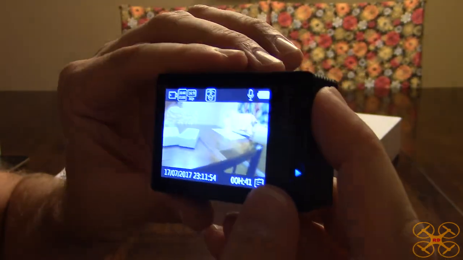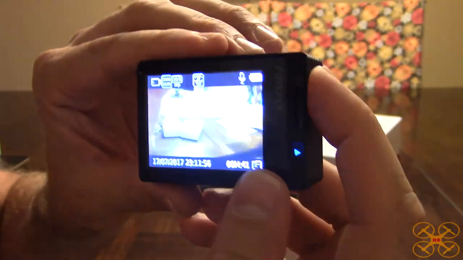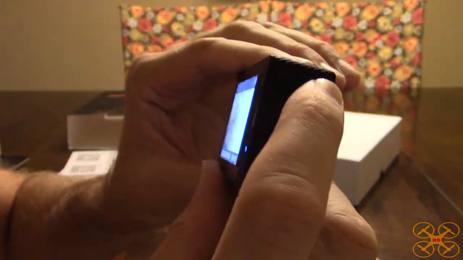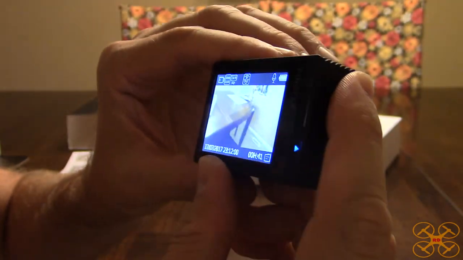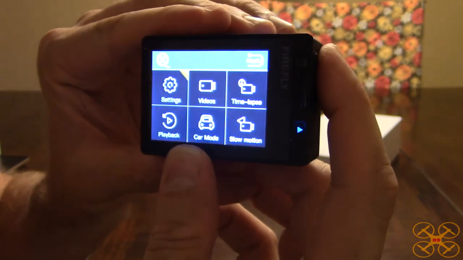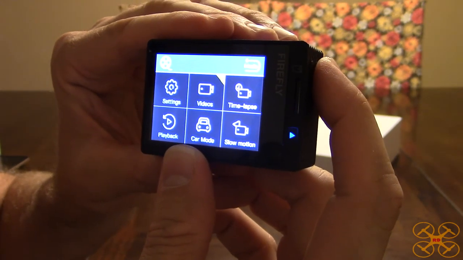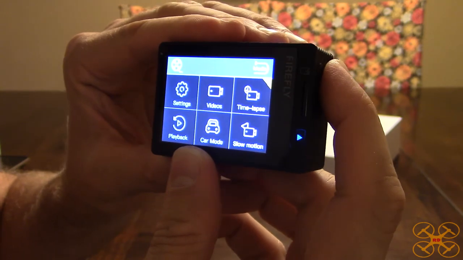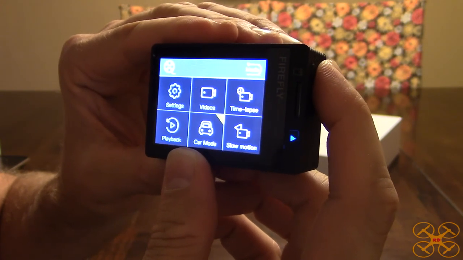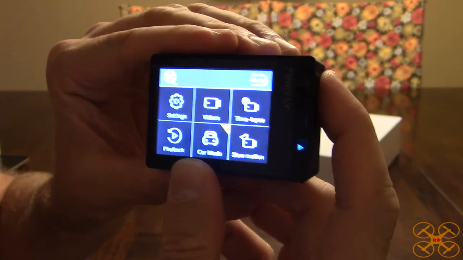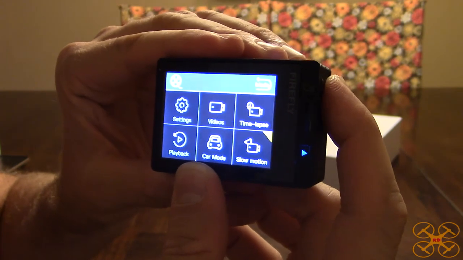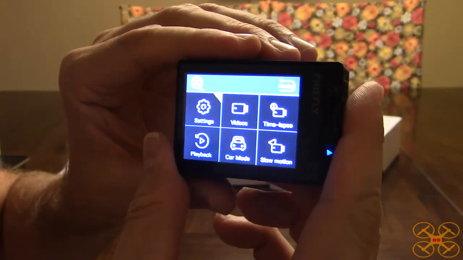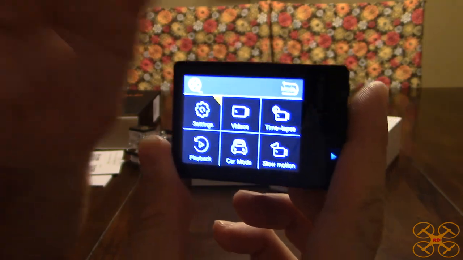To get into the menus, you use these side buttons. I think if you press it forward, it turns the screen off, and you press it again, it turns it on. Press the back button here, and that's going to take you in. You get your settings, your video, time lapse, playback, car mode for like a car dash cam, and you can do your slow motion since it has such a high frame rate. It can do an auto record in slow motion.